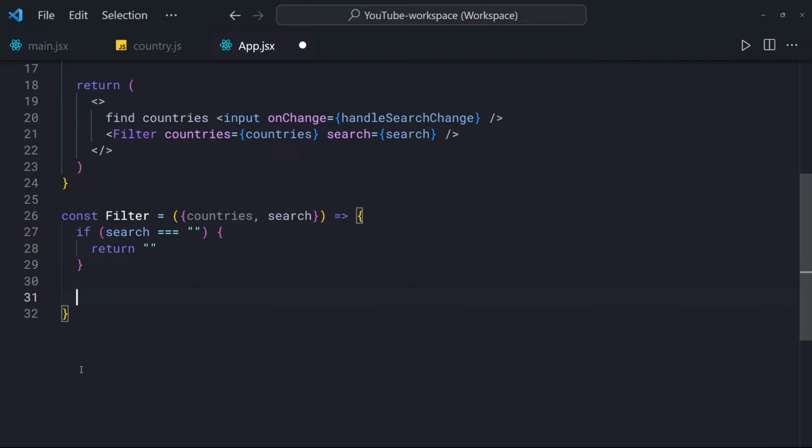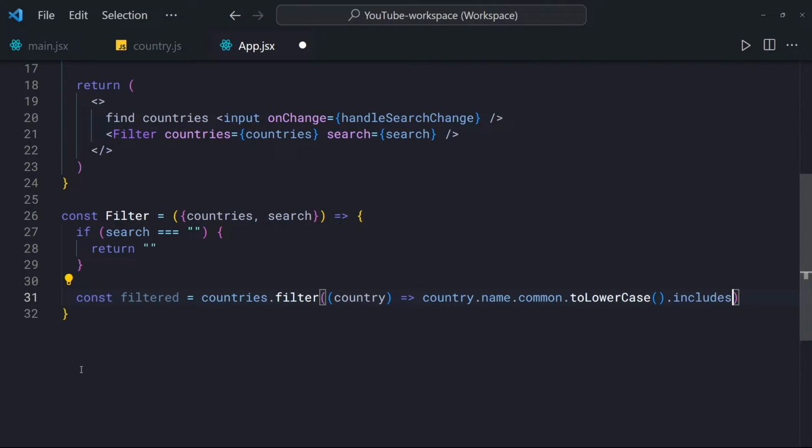And if that is not the case, we want to define a variable called filtered. And we're going to use the filter function to filter out the countries that match the search. So we're going to have countries.filter, which is going to give us each individual country. So the condition we want to check is if country.name.common, which is going to give us the common name of a country, and we're going to convert this into lowercase. And we want to use the includes function, which is going to check if whatever the user inputs in the input field is included in the common name of a country.